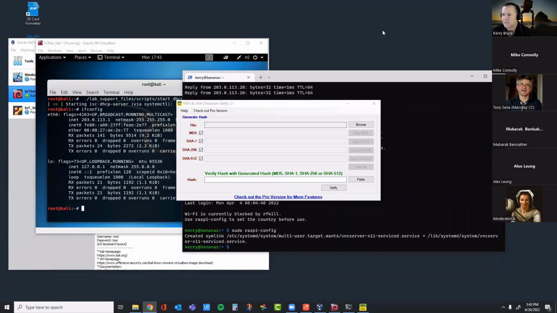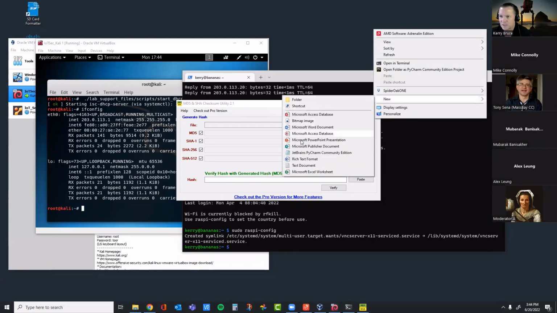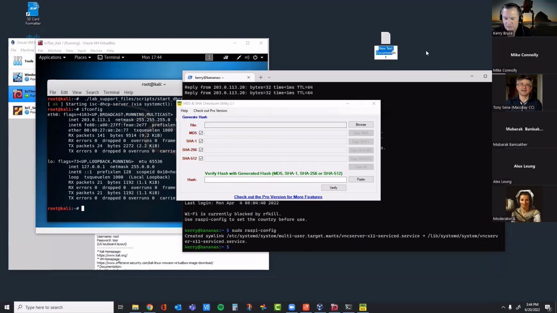And the easiest demo that I've ever seen is somebody, on the desktop here, I'm going to right mouse click, I'm going to click new, I'm going to click text document, right? And we're going to do SHA-test, SHA-test.txt. So we're going to name it SHA-test.txt.